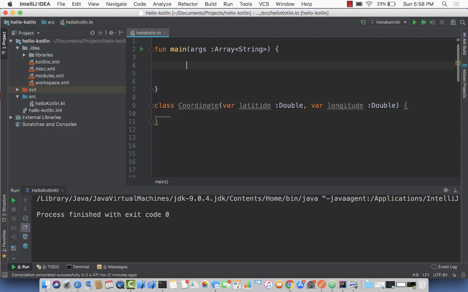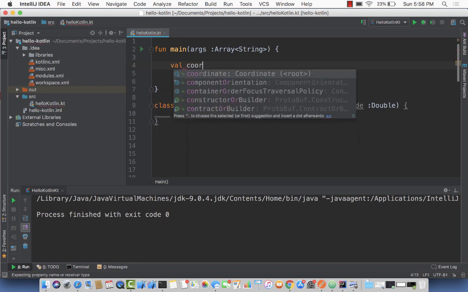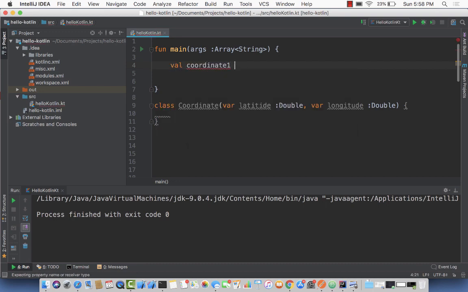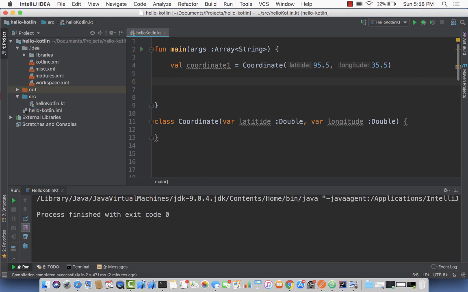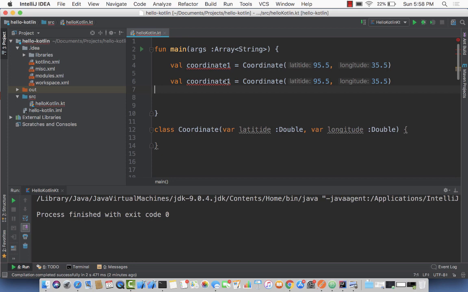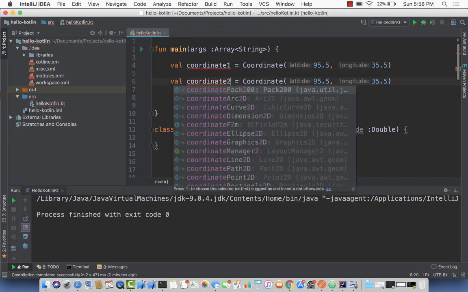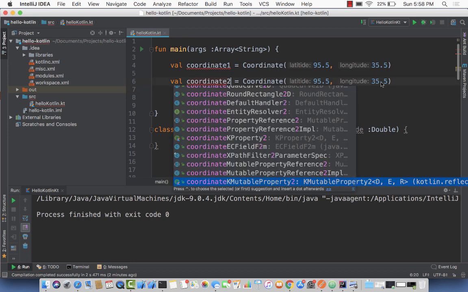Now, I can go ahead and create an instance of this class. So I can say maybe coordinate1 equals to, and pass in the latitude and longitude. So let's say 95.5, and for longitude we can just pass in 35.5. All right. Now I can also go ahead and create another coordinate. So there we go. We just created another coordinate.